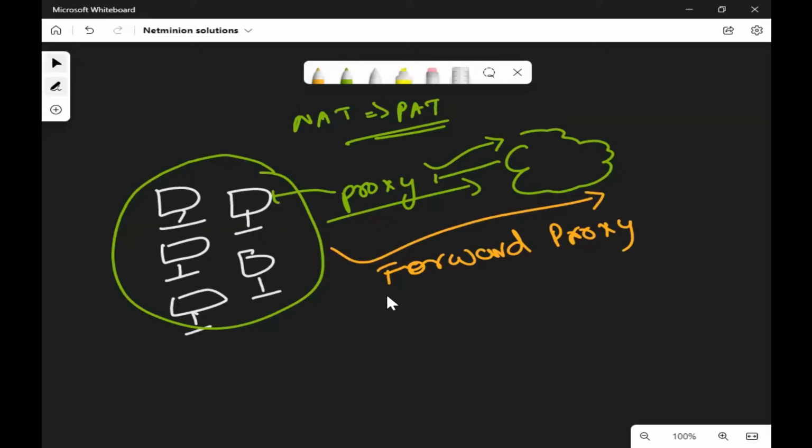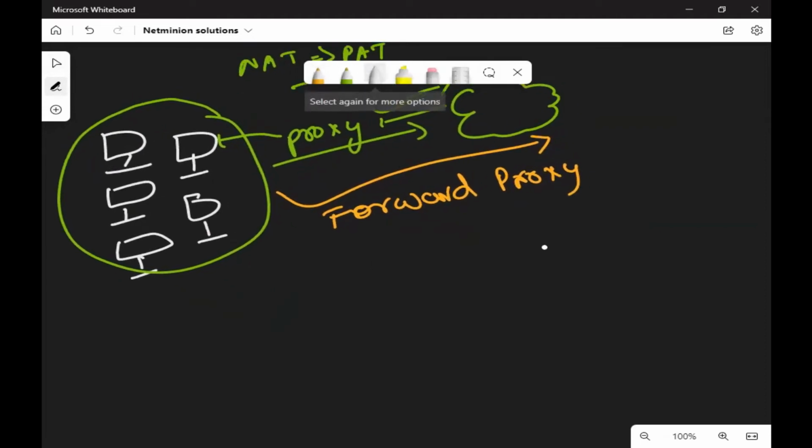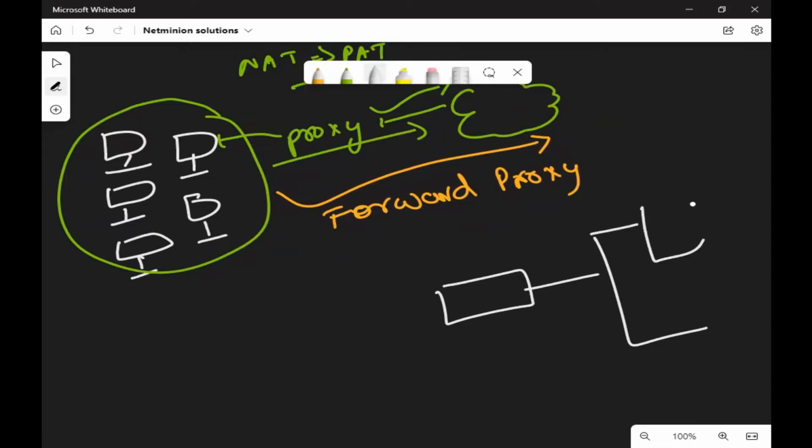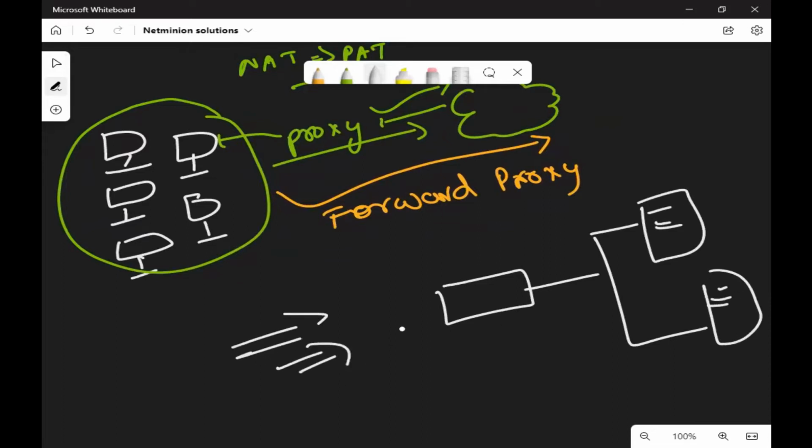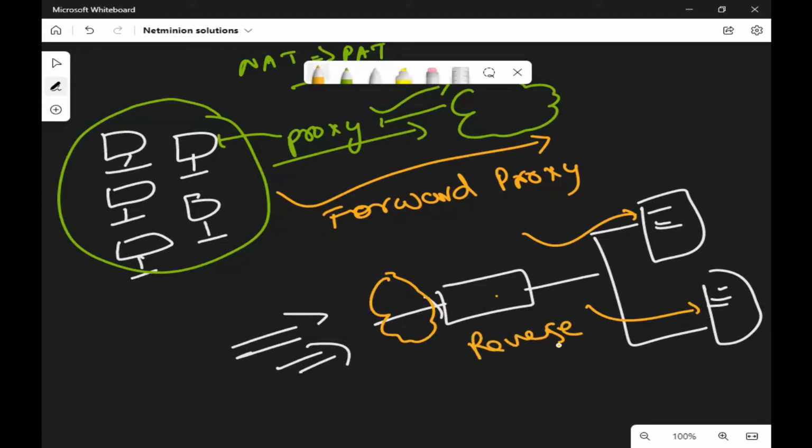But in the reverse order, the same proxy will do the same thing, but this time it is before the servers. Any request coming from the outside is taken by the proxy, and the proxy in turn sends it to the server. So the server is not exposed to the internet at all. Such a proxy which comes in between is named a reverse proxy.